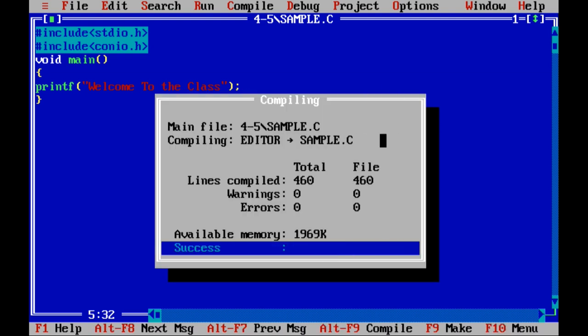See, you get a compiling box and it shows 0 warnings. 0 means there are no errors, no warnings. When there are no errors and no warnings, only then will you get output. Remember, if you have any errors, you cannot get output.